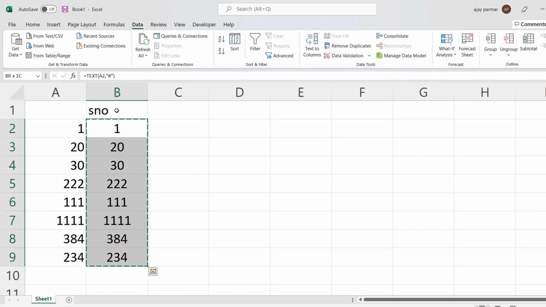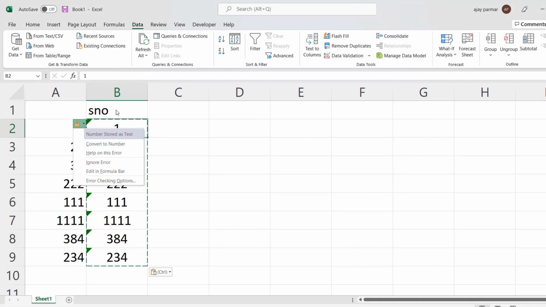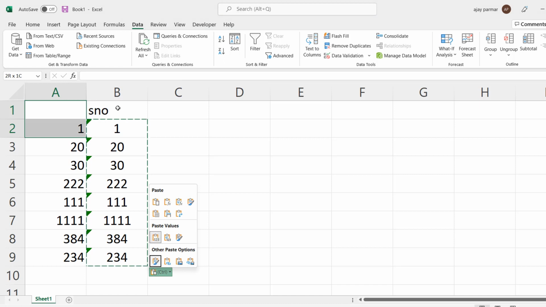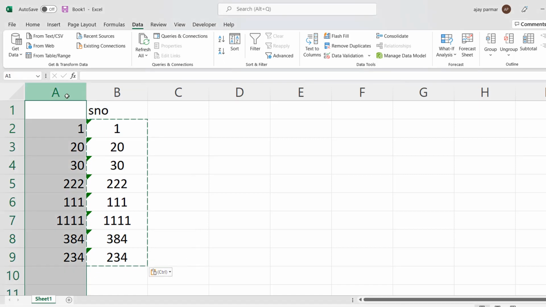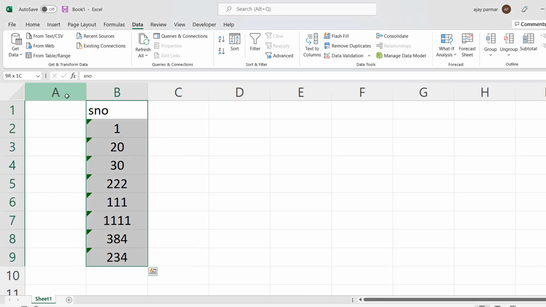So let me first of all copy them and paste value them. Now see this. Obviously this prompt comes and they say that you can convert this to a number anytime. Right now they are stored as text. So let's just remove all this. Let me prove my point, then we'll switch to Python.